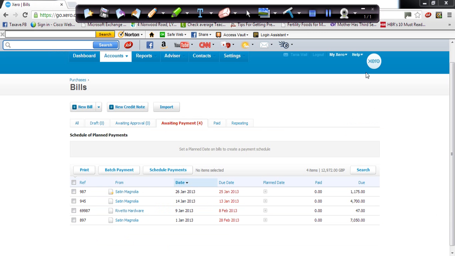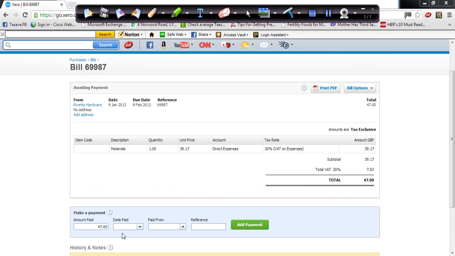Xero will then take you automatically back to the Bills section. Now just remember, we need to also pay the next invoice, which is 69987. So again, if we just select the link to go into the actual invoice, we can enter the date paid, which is the 22nd of January 2013, and again it's being paid from our current account, and the reference for payment is the check number. Then we can just update that payment.